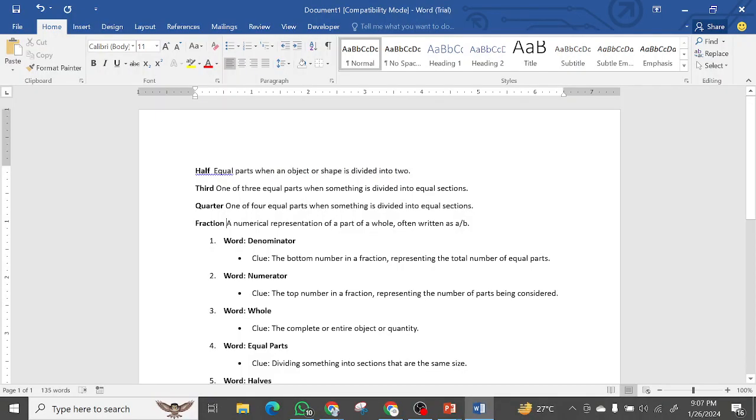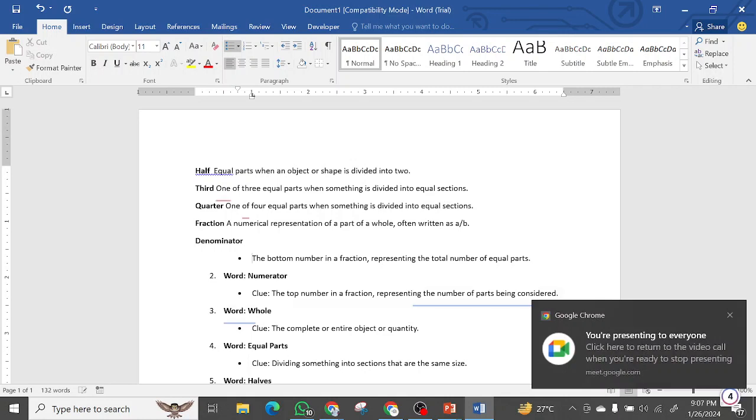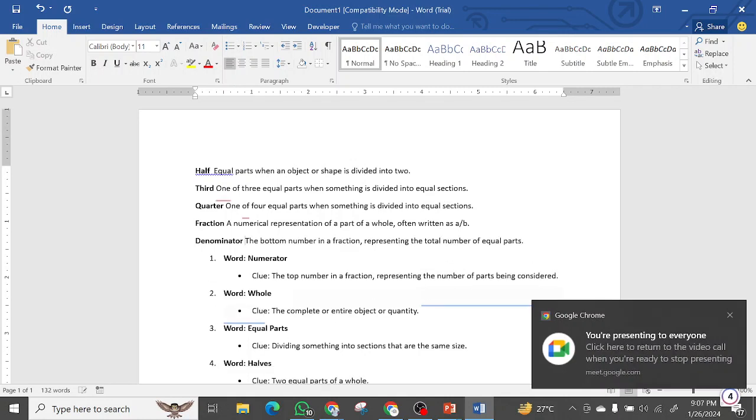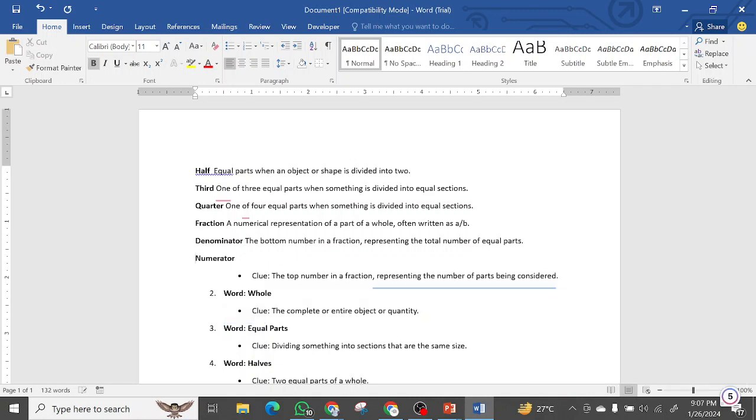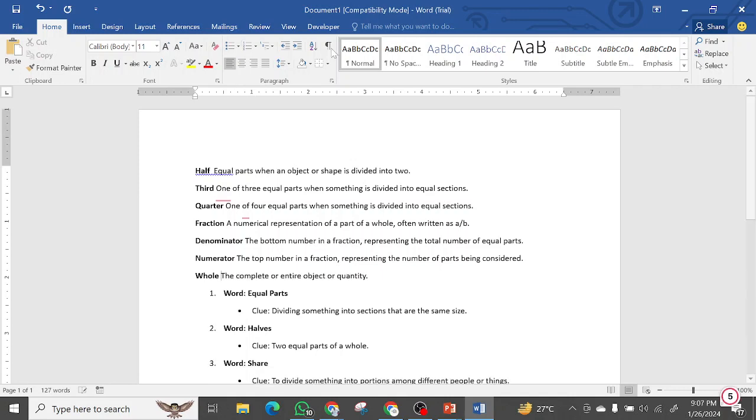Then I'll come here again, denominator, clue. Then go to the next one, clue. So I'm arranging it here now in the Word. By the time I'm done, I'll just paste it straight. So let me stop here because of time. So I'll copy this one that I've arranged.